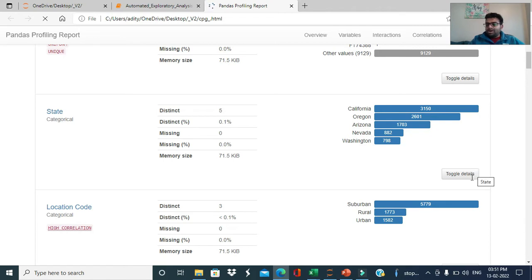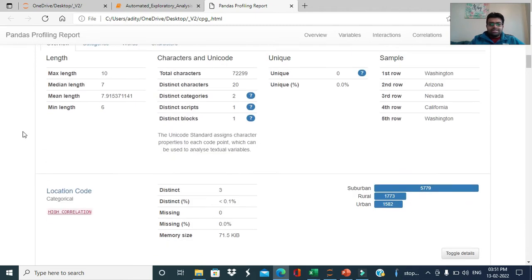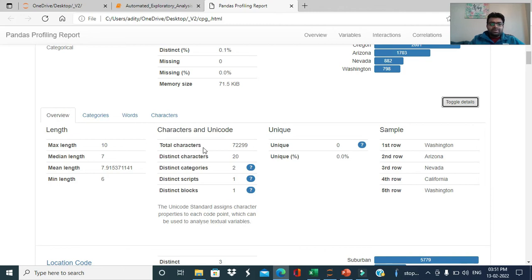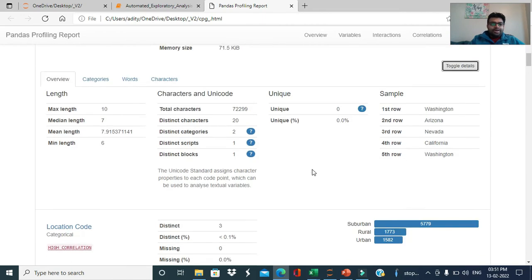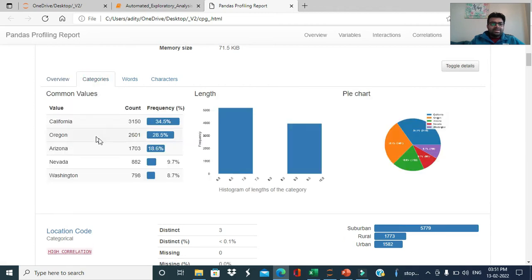If you click on toggle details, you can see other things for this specific variable, like total characters, unique percentages, first row, second row, and certain other things. Here the important thing is you can see the count and frequency percentage, and the pie chart as well, in case you want to look at the percentage distribution in your data for each category of the state variable.